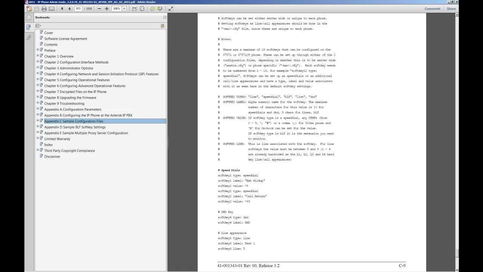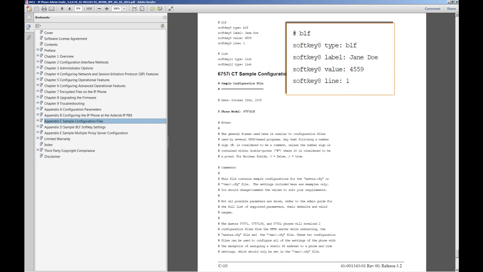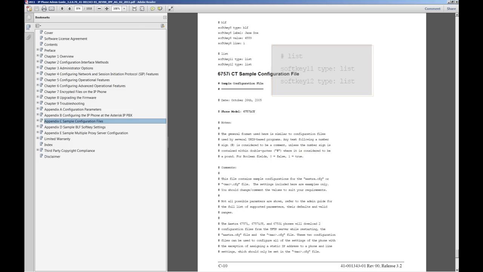And then soft key 6, line, and then I'll put the line I want to use. Okay, let's look at how to set up a busy lamp field. Soft key 8, type, BLF, soft key 8 label, and then I'll label it. Here I'm using Jane Doe, and then the value, soft key 8 value, will be the extension I want to monitor. And for this type, I'll need to define a line. So that would look like soft key 8, line 1.